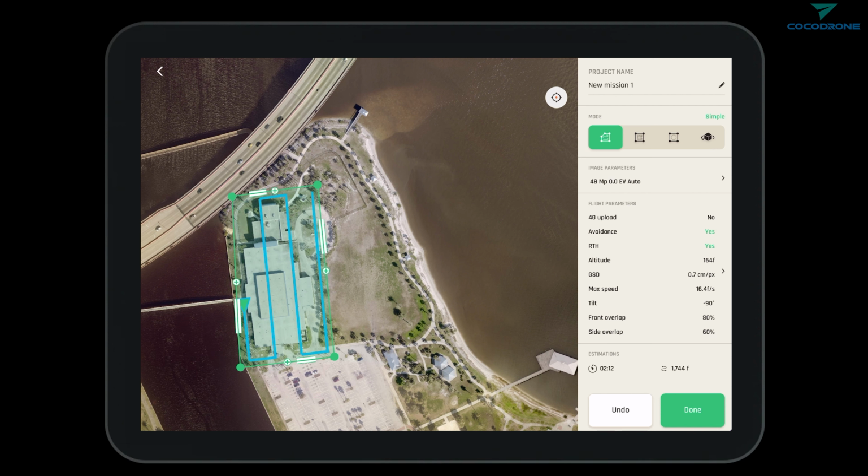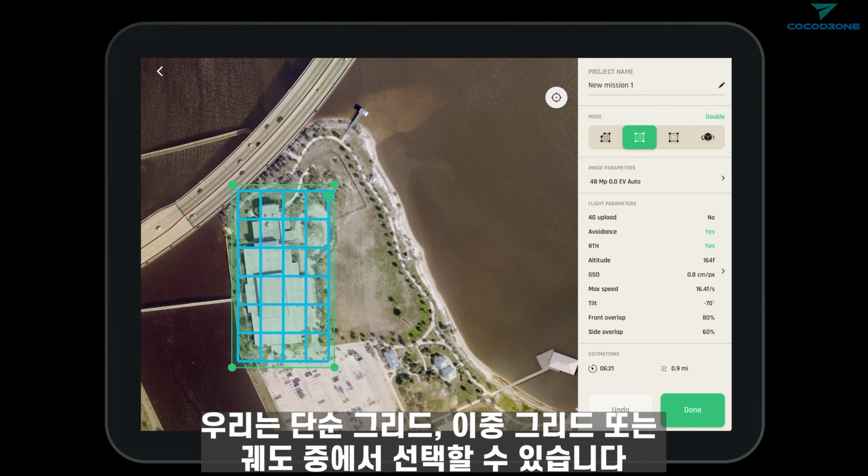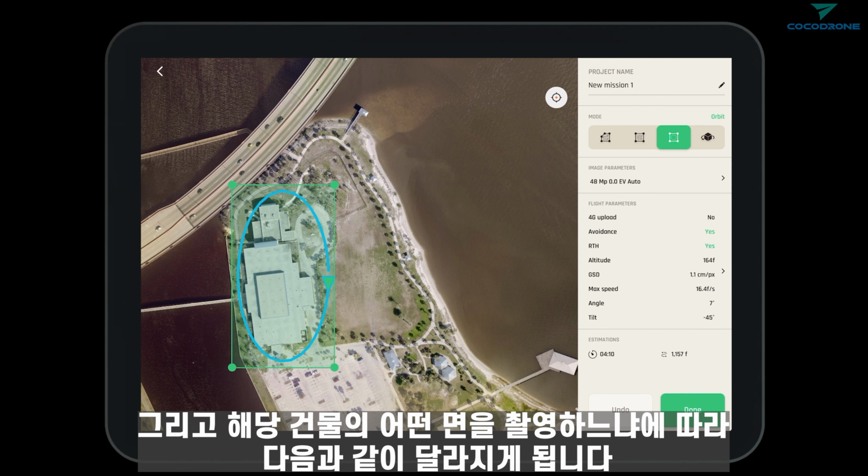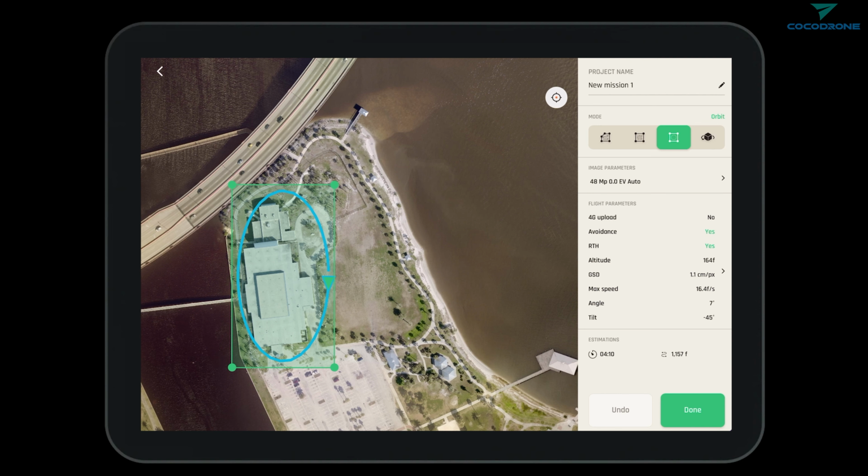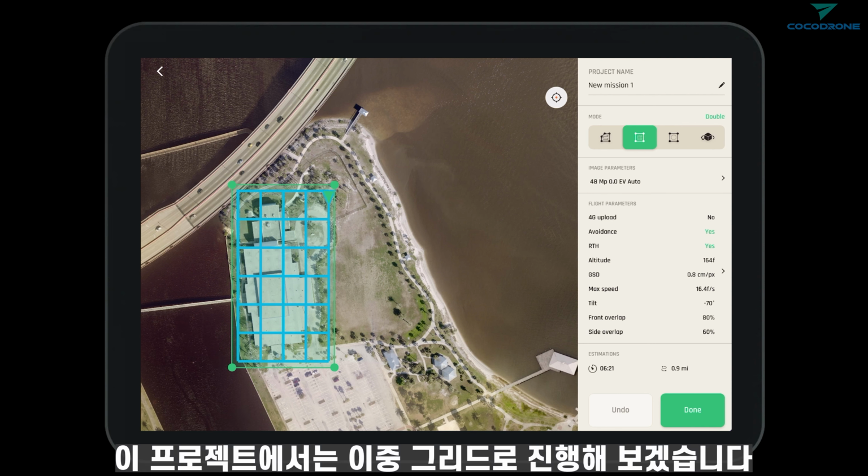You want to remember to include a little bit more than exactly what you're looking for. Once we have defined the boundary for our project, we have the ability to choose between a number of different grids. We can do a simple grid, a double grid, or an orbit, depending on what sides of the building we're looking to capture. For this project, we'll stick with the double grid. However, we're going to adjust the square just a little bit more so we can ensure that we encapsulate the entire building.